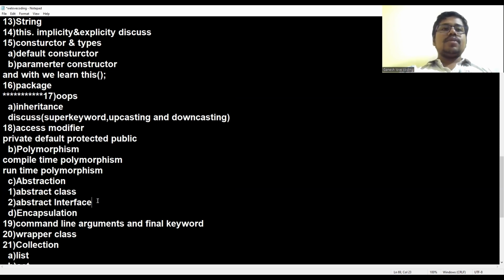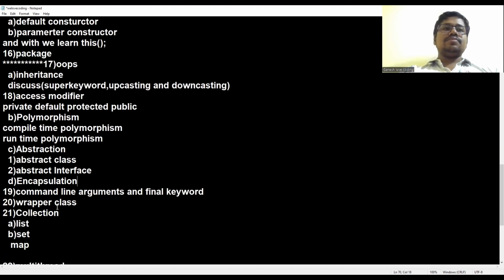After that, encapsulation is also one of the OOPS principles. We will be following that also. After that, we come to the command line argument. In command line argument, it is public static void main with a String array. How to receive arg[0], arg[1] we will be discussing. And what will happen if we put the final keyword on a method or class, we will discuss that also.